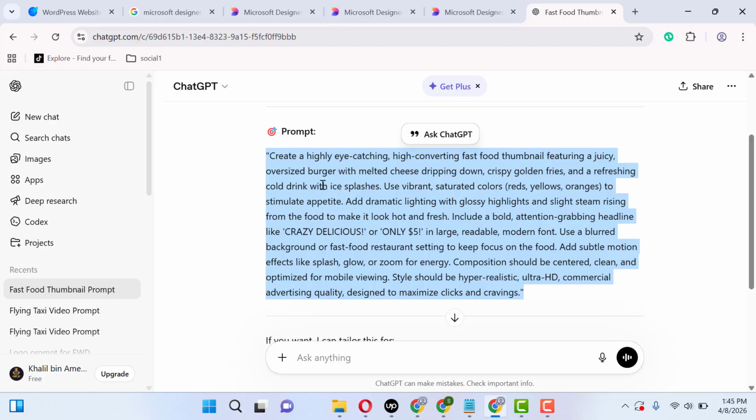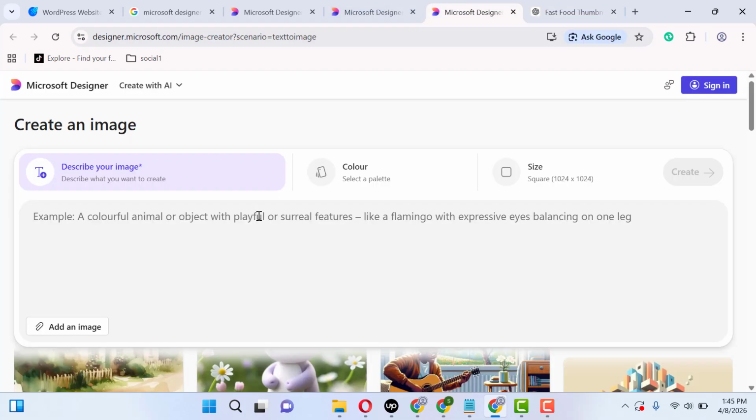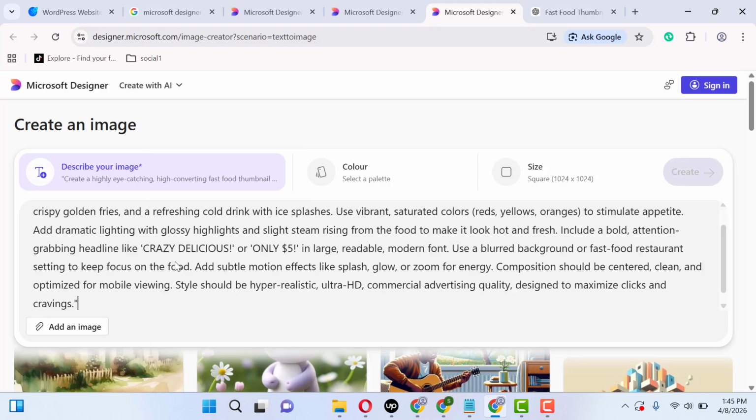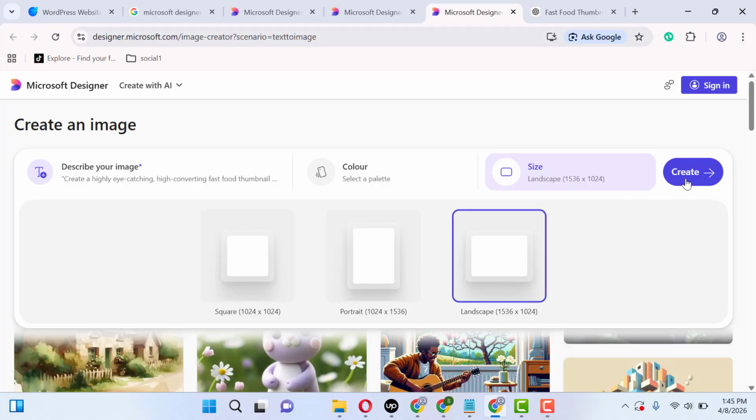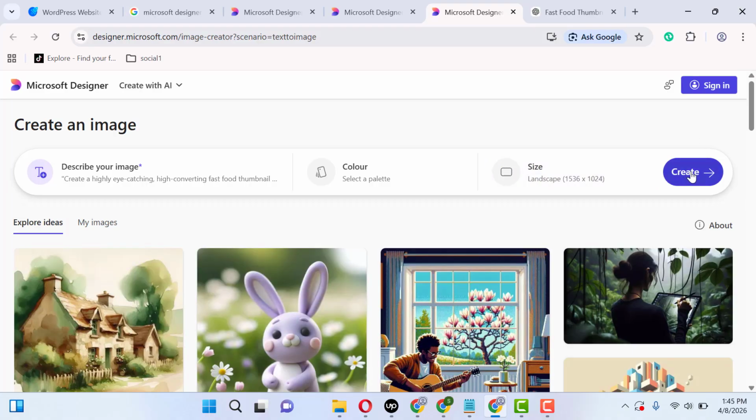We can copy this prompt and after that add it here. Here you can select the color and select the size. So let me select this one, landscape. Then click here, the create button.